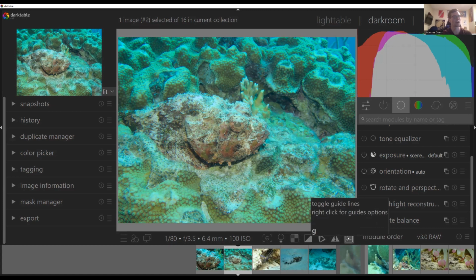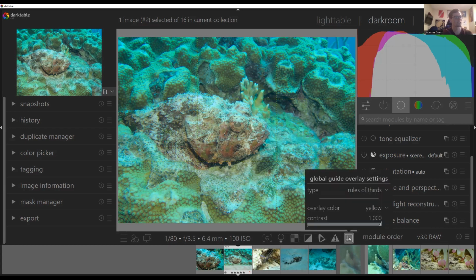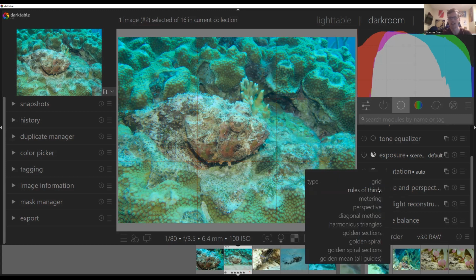And then finally, right here, we've got guidelines. If you click this option and right click, you're able to change colors of things and change what rules. Right now it defaults to the rule of thirds. You click that, and you can see there's a bunch of different options of guidelines you can put on there.